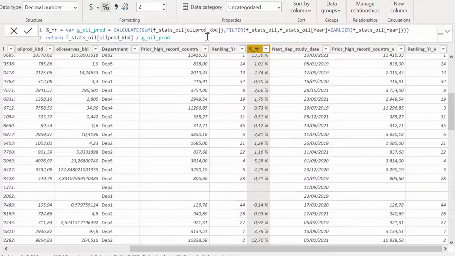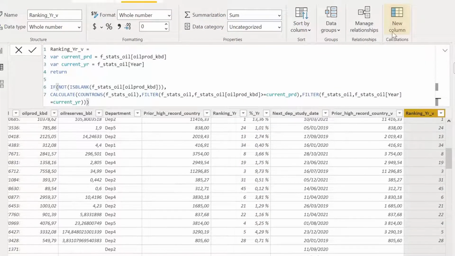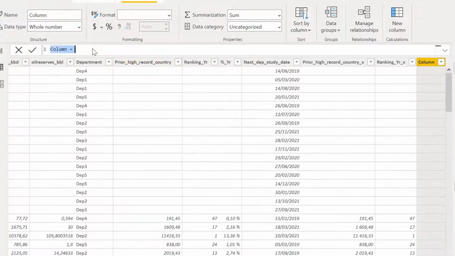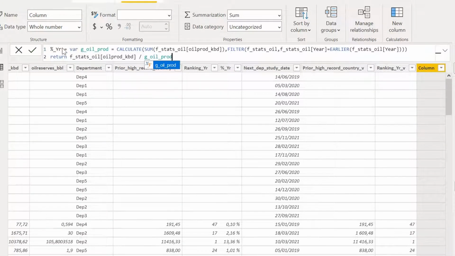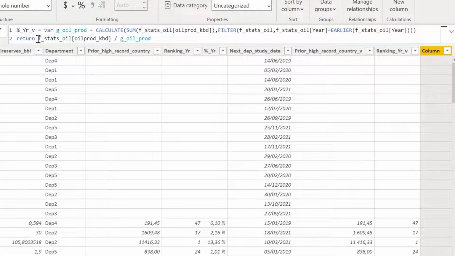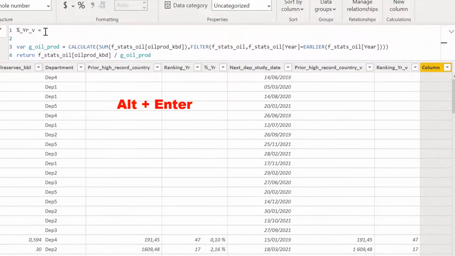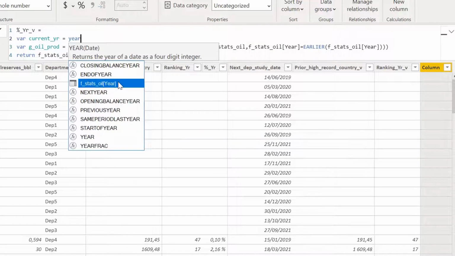So I'm going to copy this formula, escape, and create a new column. And I'm going to call this year. I'm going to add variable. So we have already a variable here, and actually we started this formula by making a variable of the total oil production in a certain year. Now I'm going to create another variable, which is basically the year. Current year is equal to year in our table.